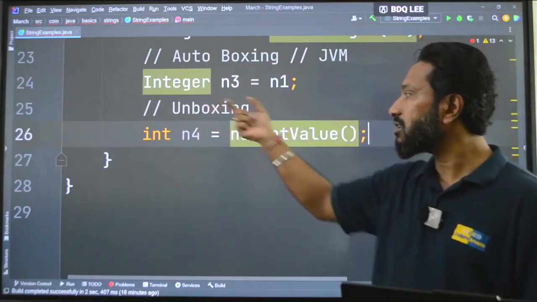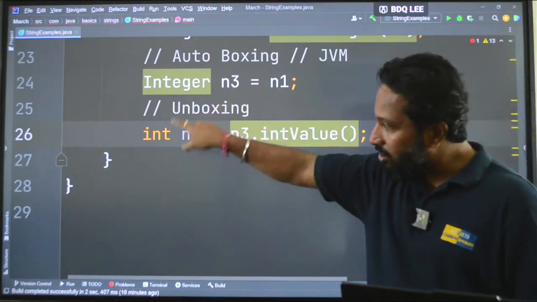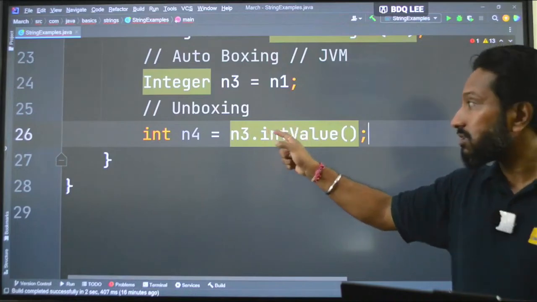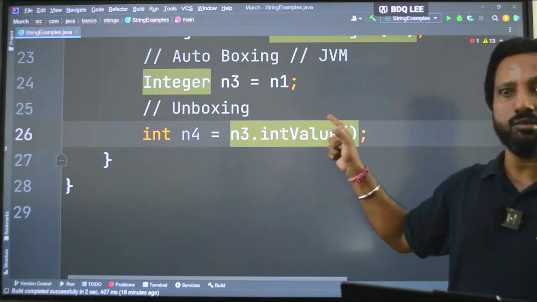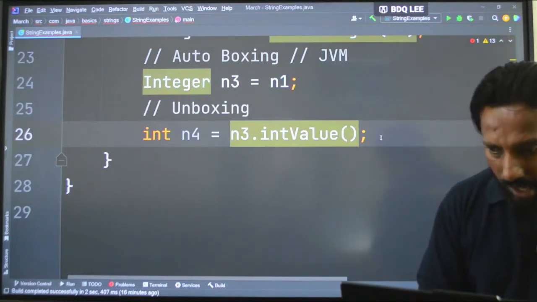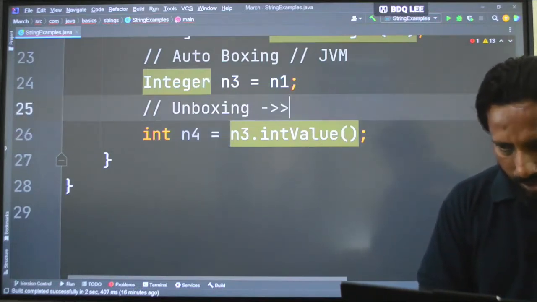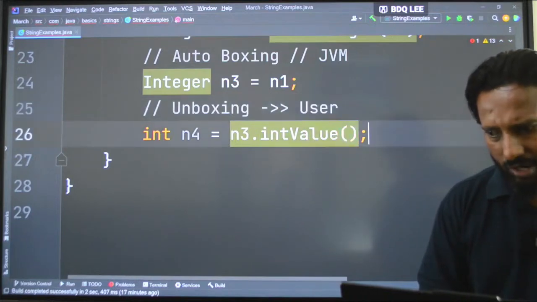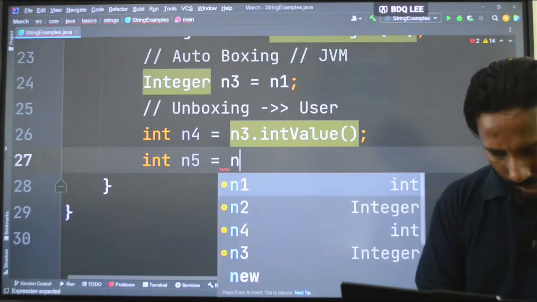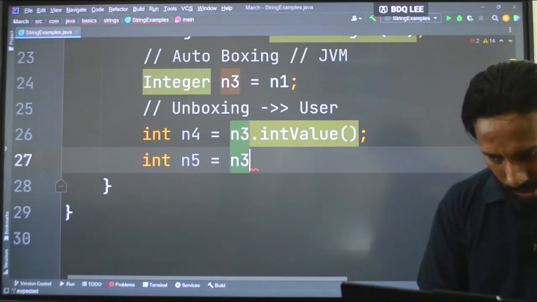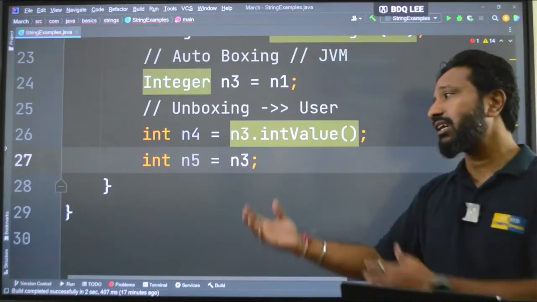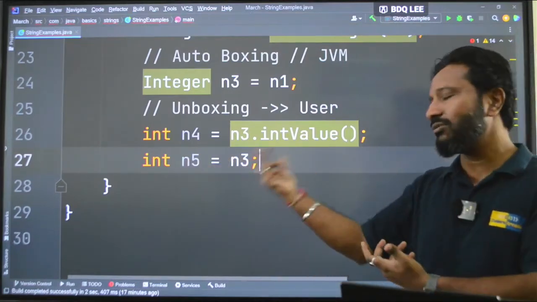This is a wrapper class object. When I'm converting it back to a normal integer, this is called unboxing, by using this particular method, intValue. Hope this is clear. Okay. Now, but this is done by whom? Done by the user. But this is not mandatory. You can simply write like this: int n5 is equal to n3. There is no issue at all. This can be handled directly by the JVM. We don't need to do this. Okay.